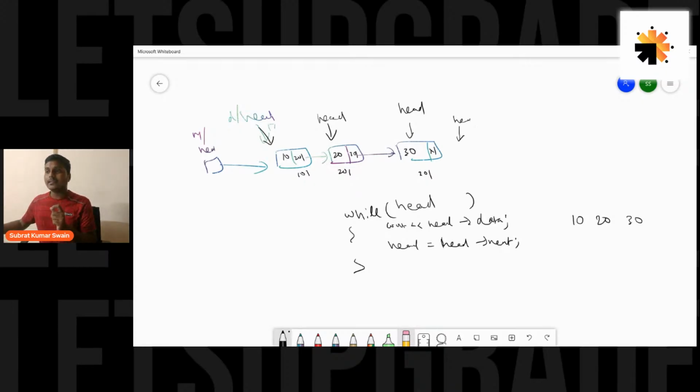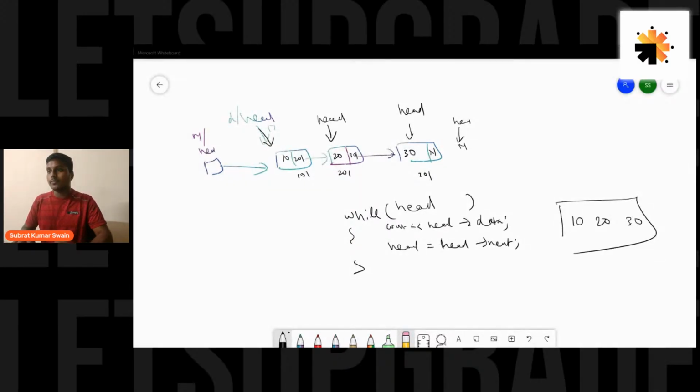Now head is null. Now this condition will be false, you will be out of the loop. So by the end of this loop, you will have printed all the elements of the linked list, guys. This is how it works.